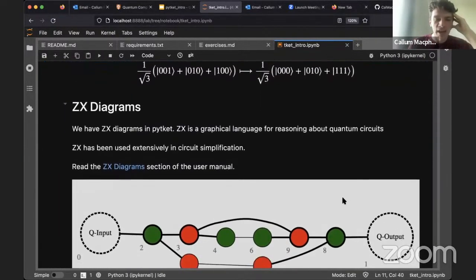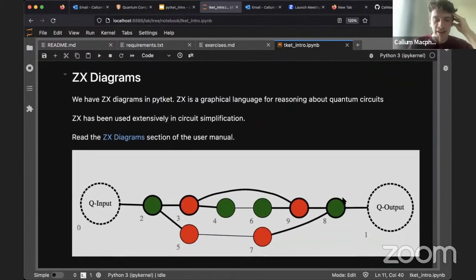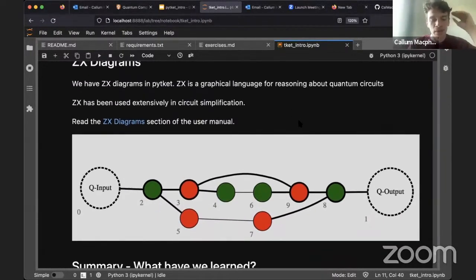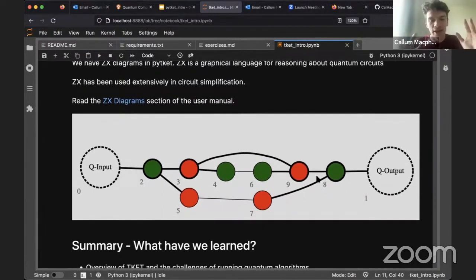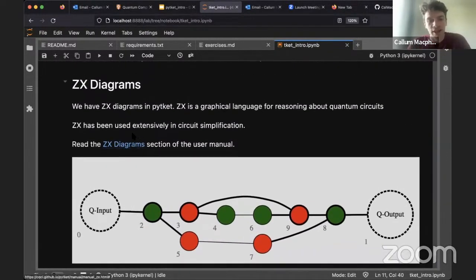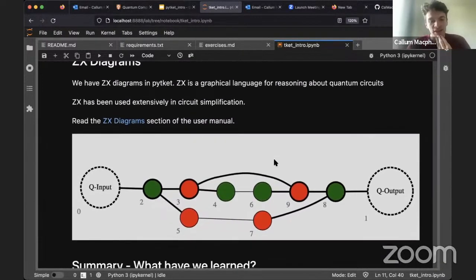Another newer feature we have is support for ZX diagrams. I don't know how many of you are familiar with this, but the ZX calculus is an alternate representation for quantum circuits. Certain simplifications and rewrites become more obvious if you use a ZX representation of your circuit in contrast to the usual gate-based model. So we've got an entire manual section on ZX diagrams, which you can check out at this link. I'm not going to show much code on that, but that's something we've added reasonably recently.